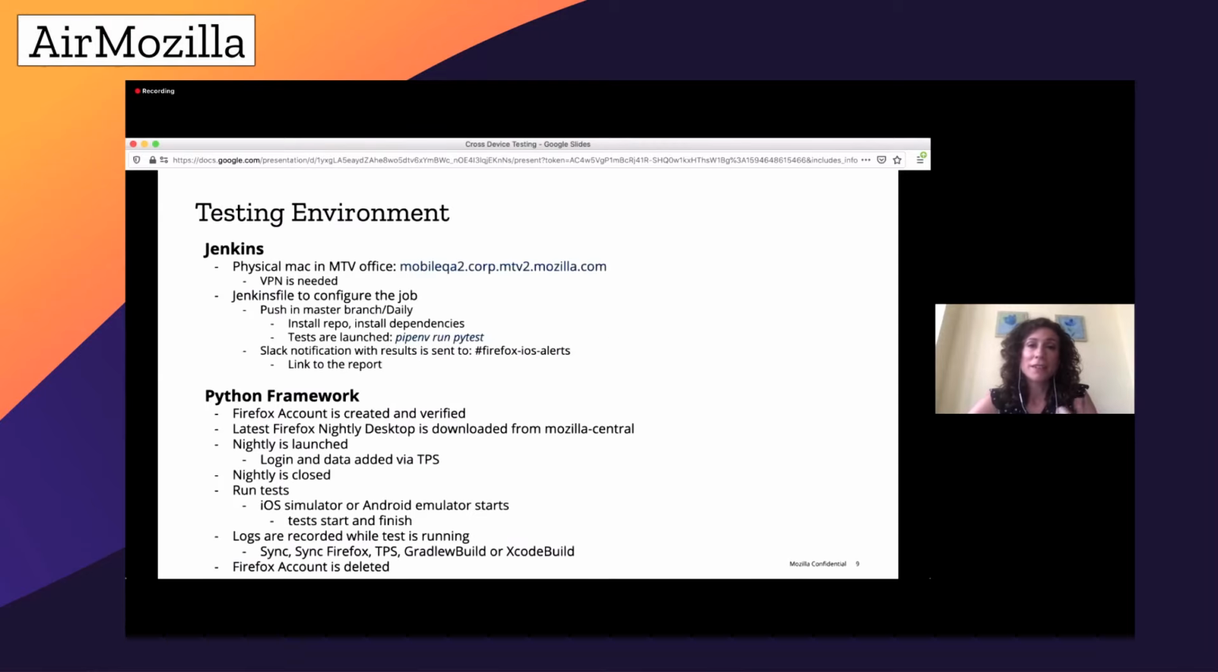And then we had the steps needed and the tools, and we got to this testing environment that is the one that we are using now. We have Jenkins on a physical Mac in the Mountain View office. You have the address there, VPN is needed in order to reach it. And we have a Jenkinsfile to configure the job that manages this test on each repo, on Firefox iOS and also on Phoenix. And these tests are going to run every time there is a push in master. In case there isn't a push, we have a daily job to be sure that these tests run at least once a day.